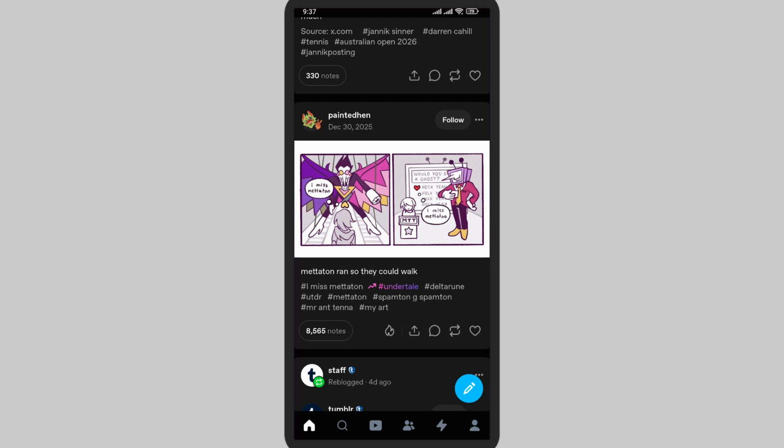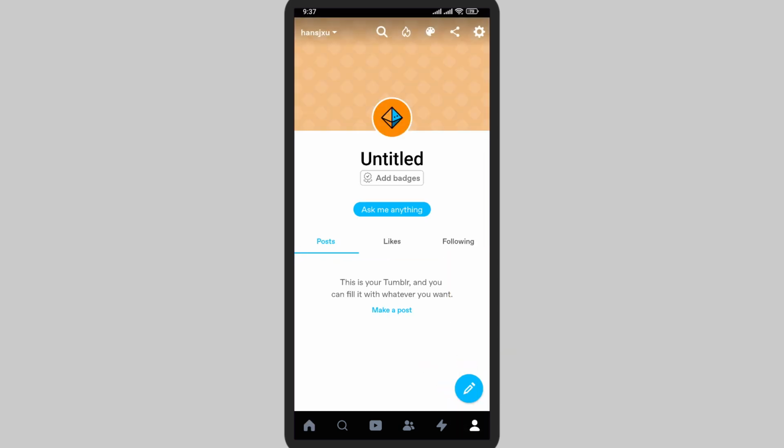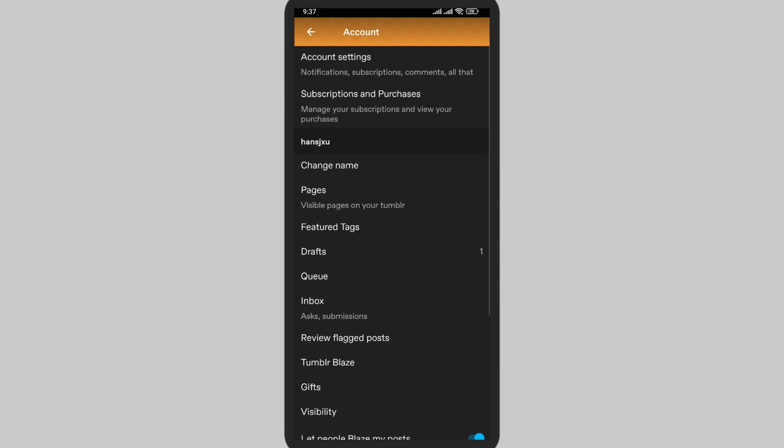Now, here on the right bottom, you can see a profile icon. Simply tap on your profile icon. So here on the right top, you can see this settings icon. Tap on settings. So now we are in this settings interface.